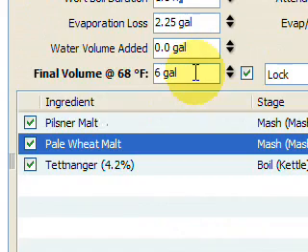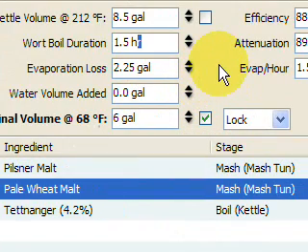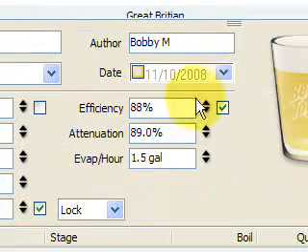All right, so that's just 2 ways to adjust the assumptions of a recipe to match your actual process or actual efficiency.